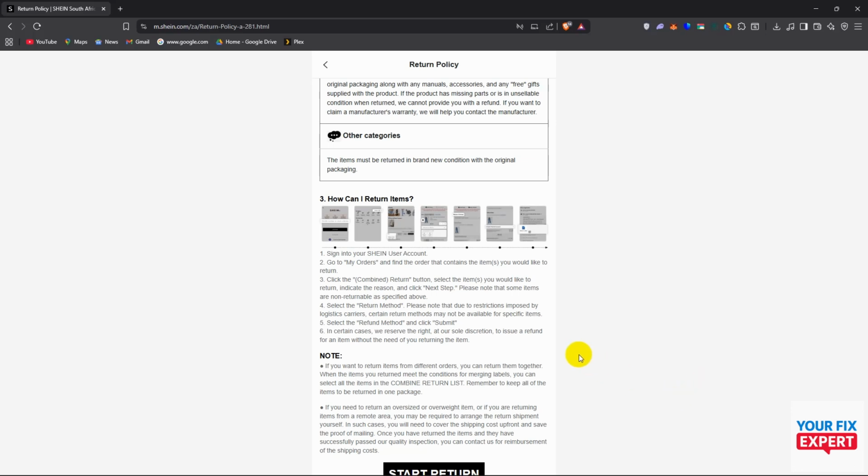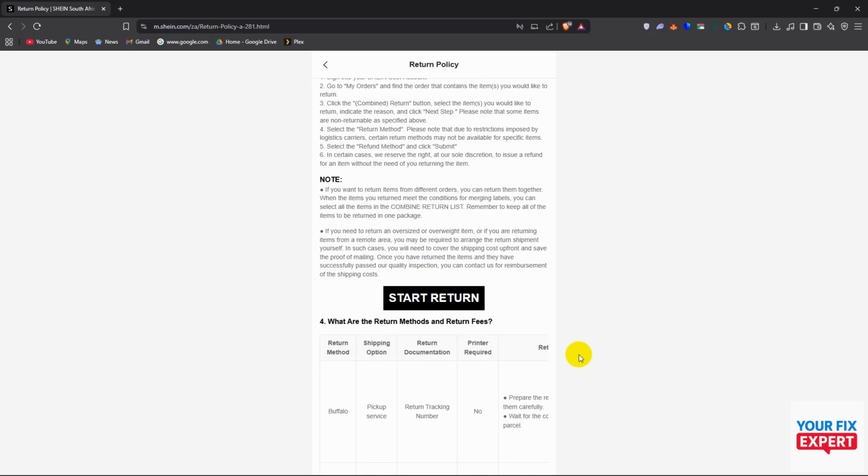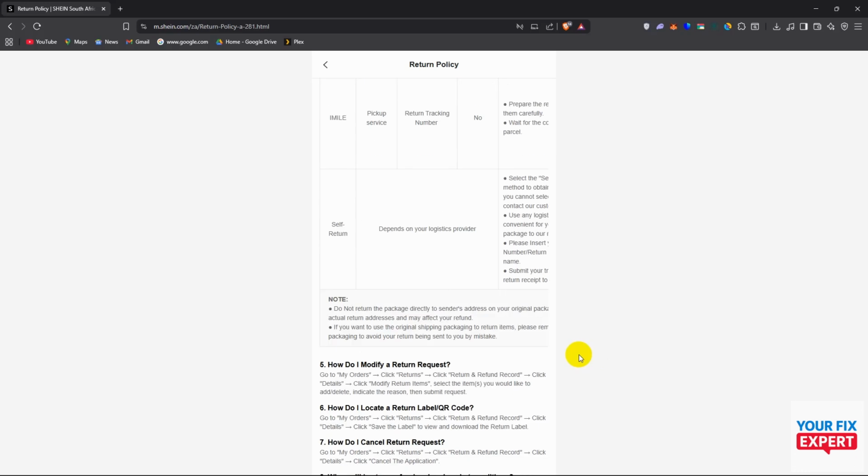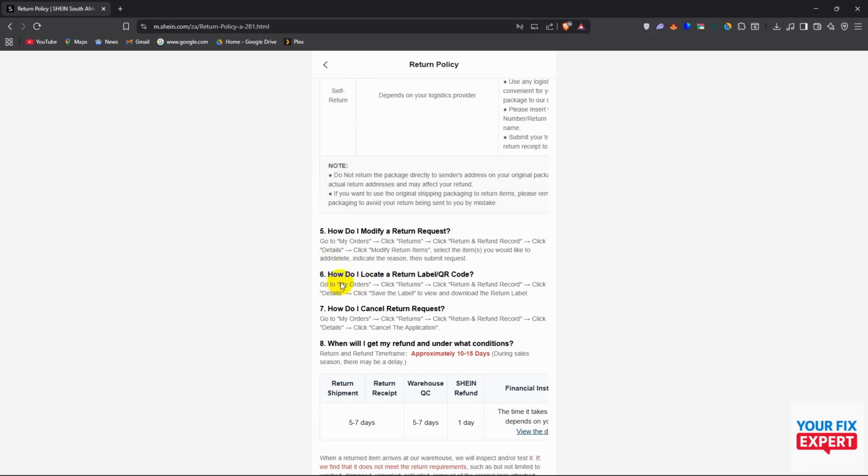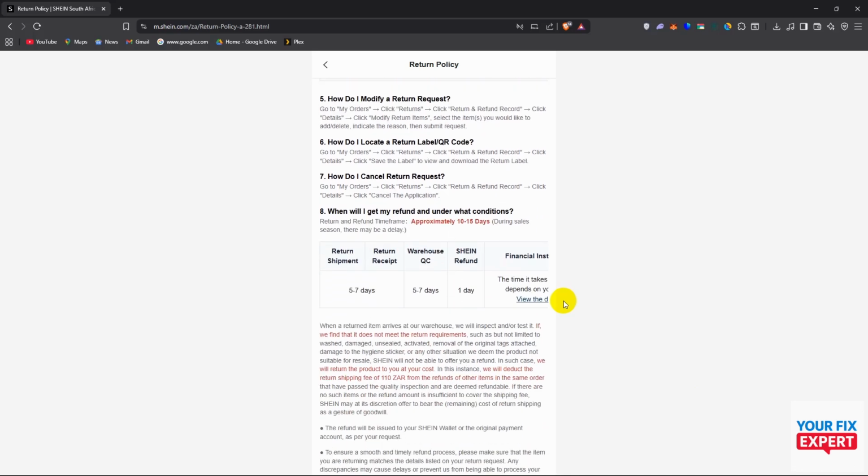If you need to find that return label again, I'm going to jump out of here. You just follow step 6, go to my orders, returns where you've been in, return and refund record, details, and then you can save the label again, but it will be given to you throughout the process of the return. And here you'll see you can get the refund in approximately 10 to 15 days. They will need to check the items first, and they do reserve the right to refund you or not.